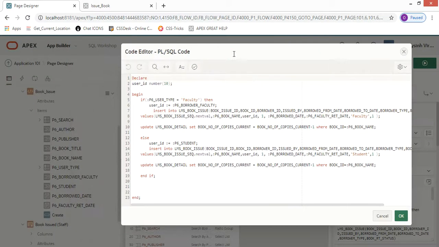Okay, see, if the user is equal to faculty, then P6_BORROWER_FACULTY will be a user ID, because we are returning the user ID. So we are inserting into book issue, then book issue ID and book ID and everything we have here. Okay, book date, faculty date, and faculty and one. Now I'm updating the LMS book detail and setting the book current copies equal to current copies minus one.